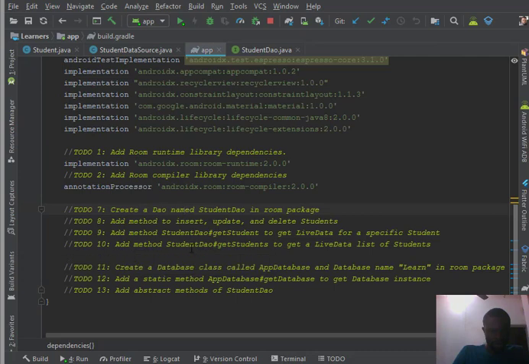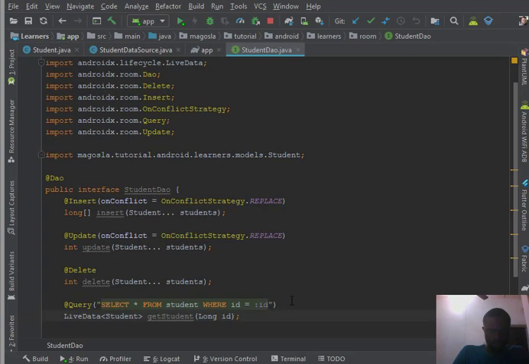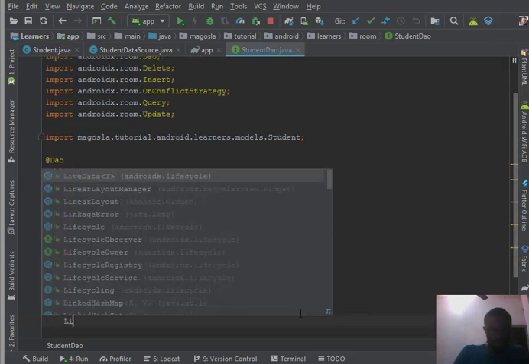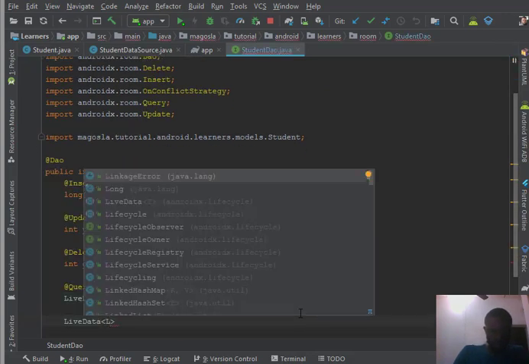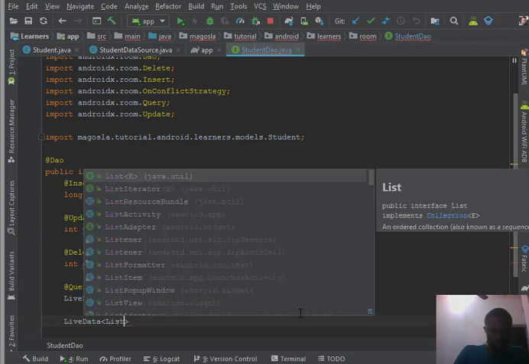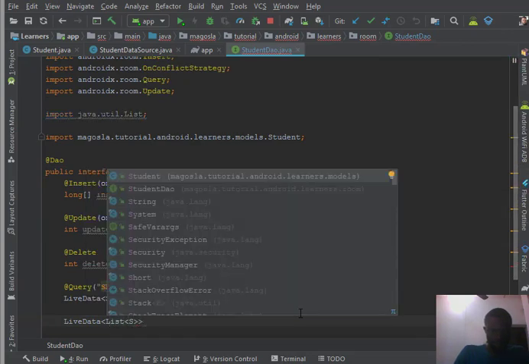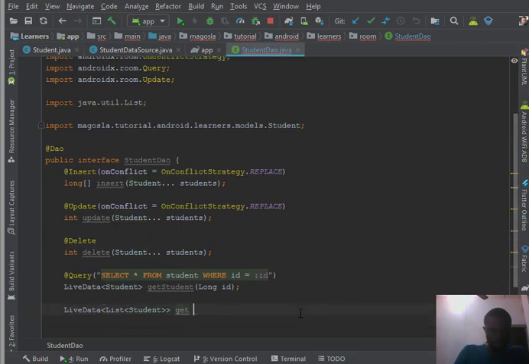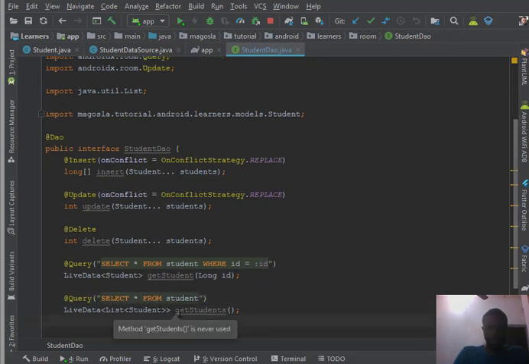In step 10, we have to add getStudents to return a LiveData of a list of students. Now I'm supplying the query to run. So what this does is it selects all the students from the table and returns the LiveData of the student list.